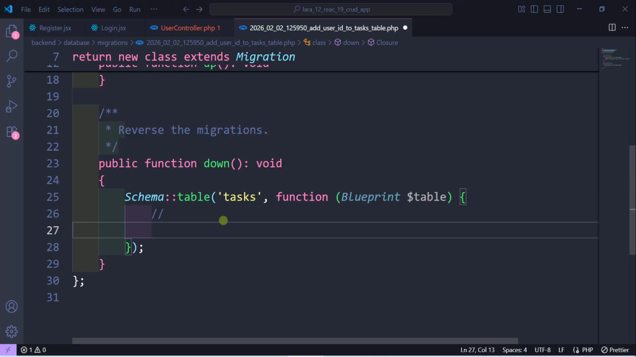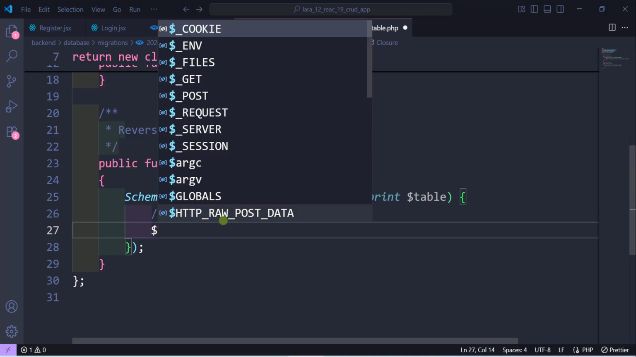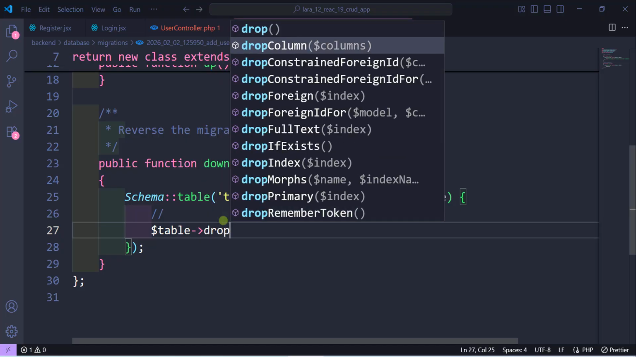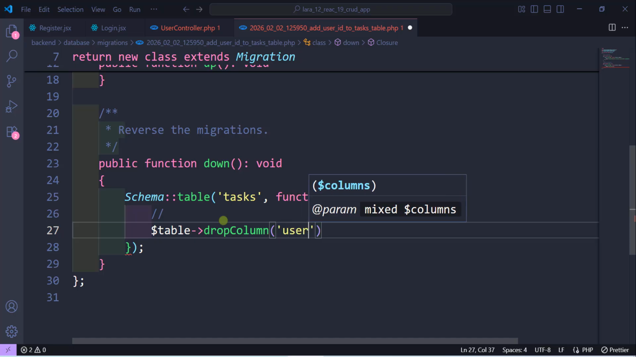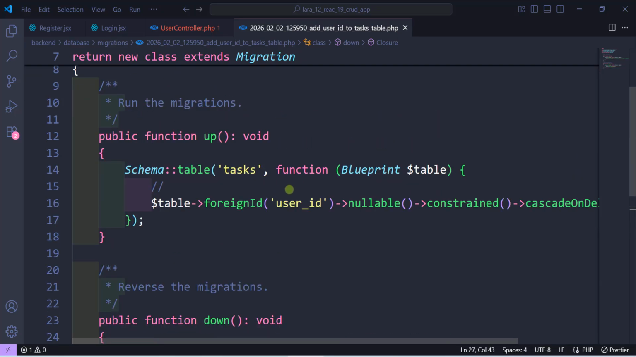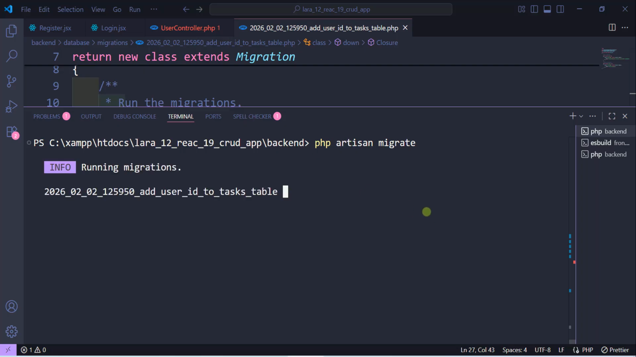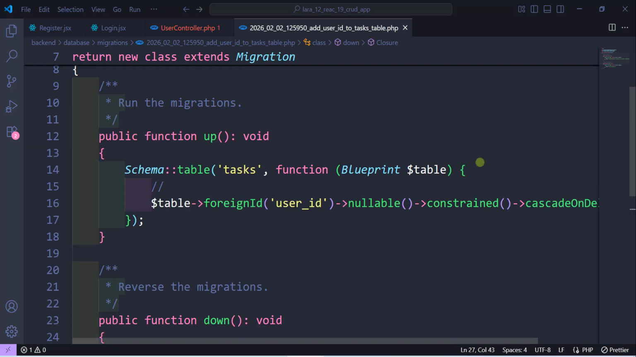And here in the down method, we use the table and drop column. And the column here is the user ID. So that's all. Let's now run PHP artisan migrate again and see what we have. So as you can see, now we have the user ID.